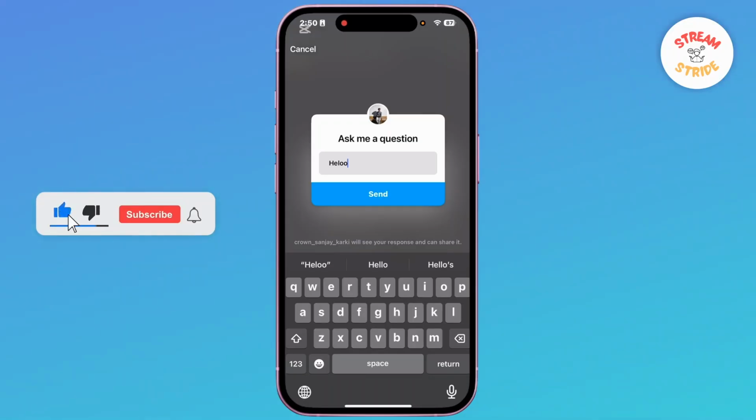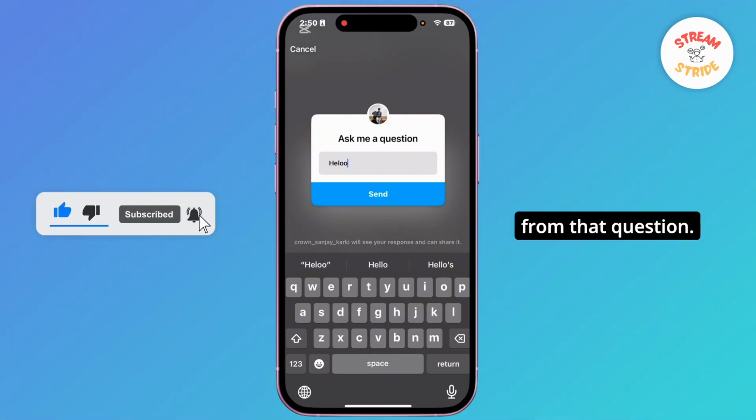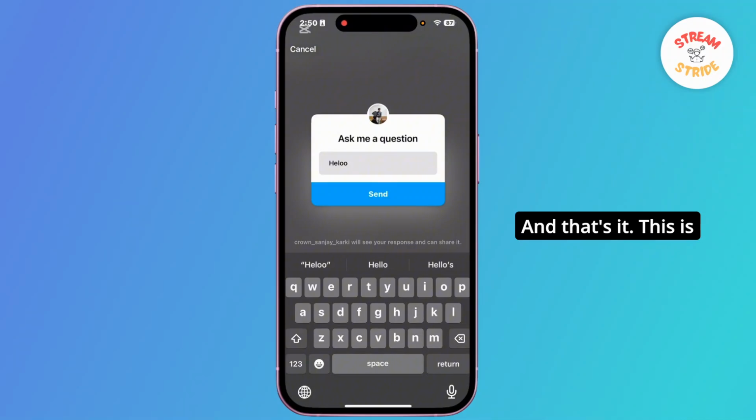After you tap on that, that message will be sent to that person from that question, and that's it. This is the easiest way to reply to an ask me a question on Instagram.